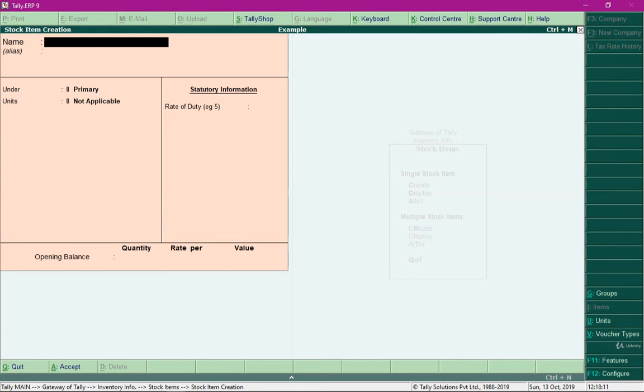Now in order to assemble and develop a PC, we would require to purchase all the components. So what we are going to do is purchase the stock items for monitor, CPU, keyboard, mouse, and so on, and then store them in the company's godown.